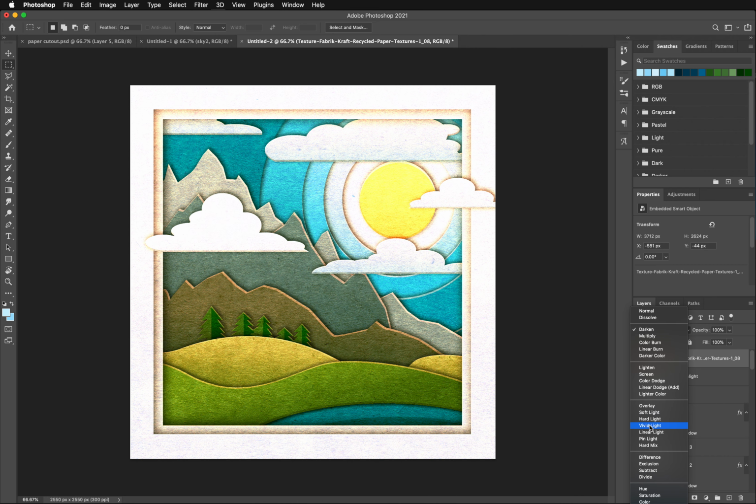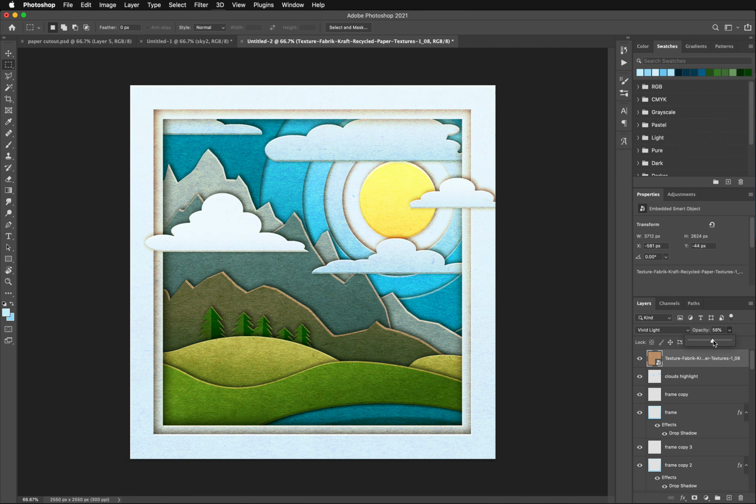Just for creating something a little bit more vivid, I'm going to pick out this vivid light and drop down the opacity so it's not as strong, but gives a nice subtle paper feel overall.